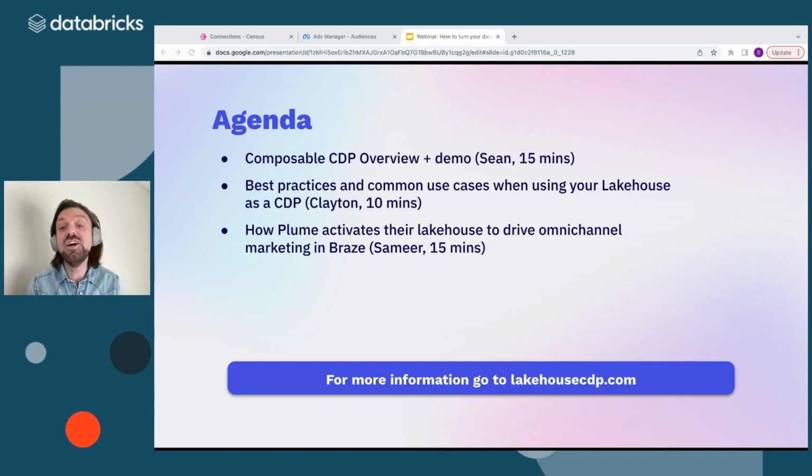From there, I'll hand it off to Clayton, who's going to give you a little more of the best practices and common use cases that they see at Databricks when thinking about a Composable CDP story. And then finally, we'll finish off with Samir at Plume, talking about how he uses their Databricks lakehouse to drive marketing through Braze and through Census as well. So with that, I'll jump in on my side and we'll get into the details here.